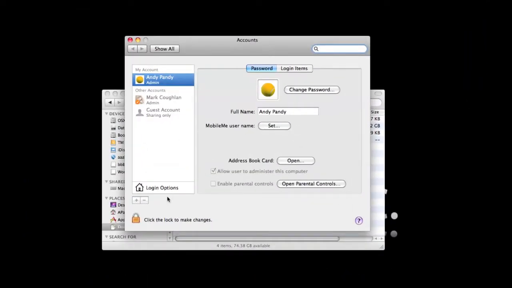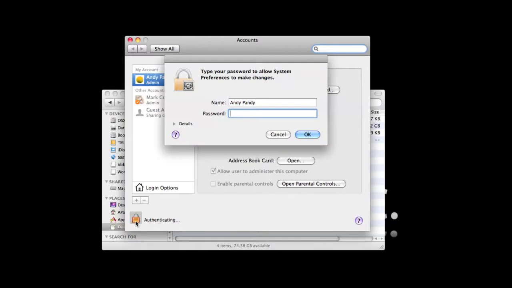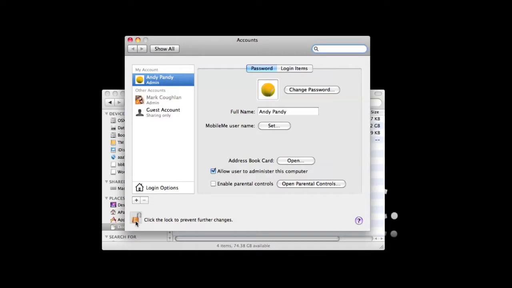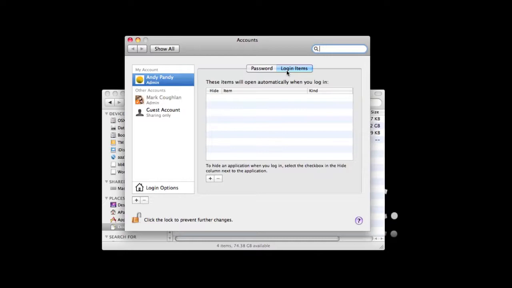So the first thing we need to do is unlock it so we can actually make changes to the configuration here. So we'll hit that, enter our password. Alright. What we want to do is select our user. Our user in this case is Andy Pandy. Alright, and what we want to do is change the login items. So click on the login items entry, and there we go.